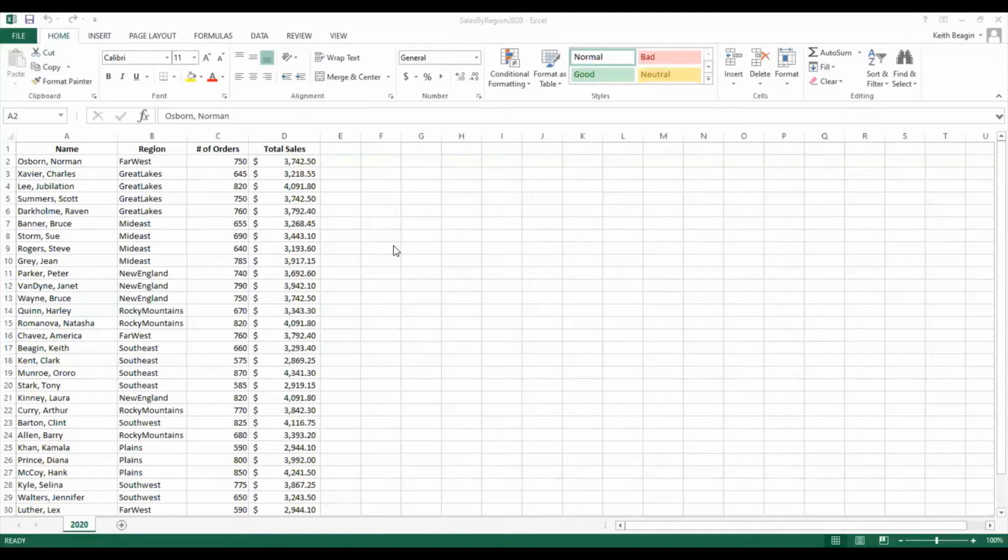So as we can see here, we have a data range with our sales by region. Column B lists each particular sales region, and next to those regions are our specific salespeople that work for those regions. And then over here in column C, we have that salesperson's number of orders and their total sales for 2020 over here in column D.